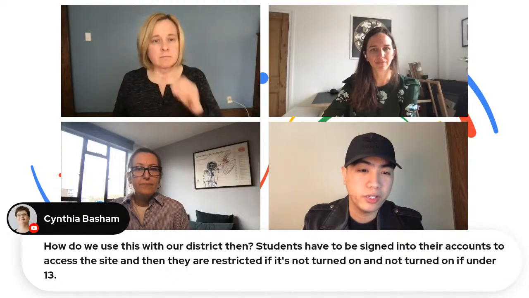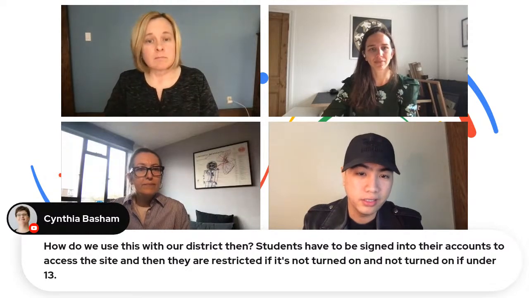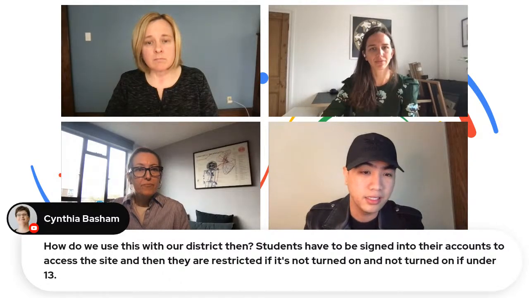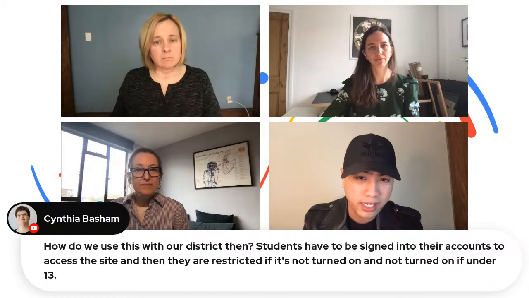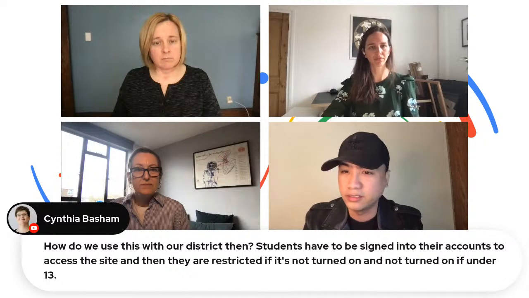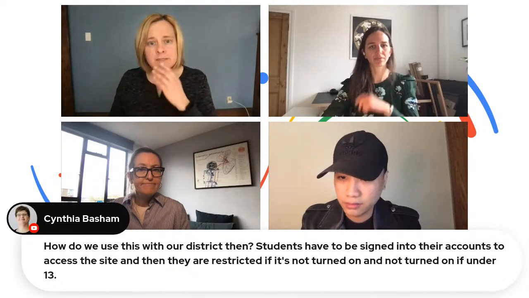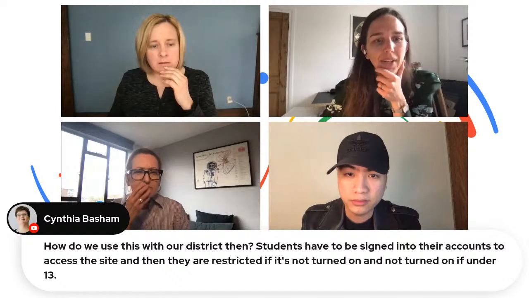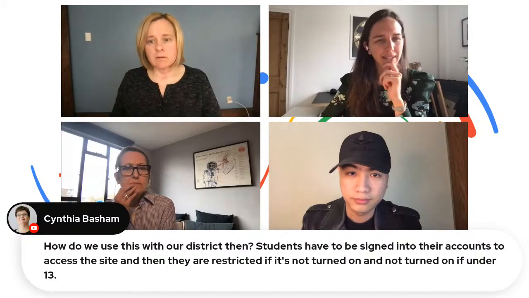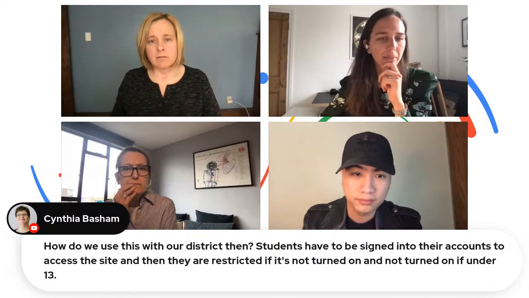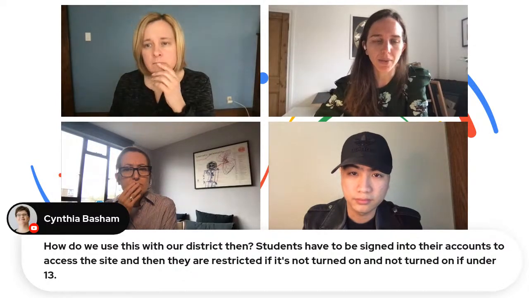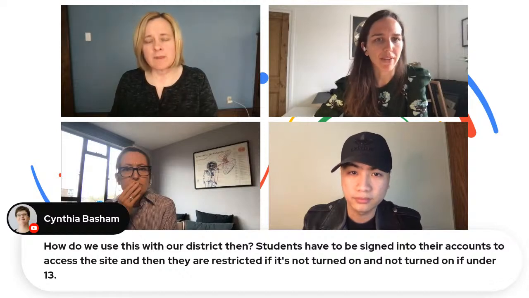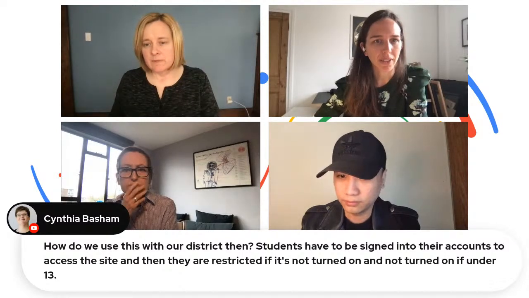We have another question regarding how to use it under district. So students have to be signed into their accounts to access the site. And then they are restricted if it's not turned on, and not turned on if under 13. Yes, I believe this is similar for Expeditions actually, but in this case, I think parental permission usually is needed. So that would be the way. But I don't know, Tammy, if you have any experience on your end.